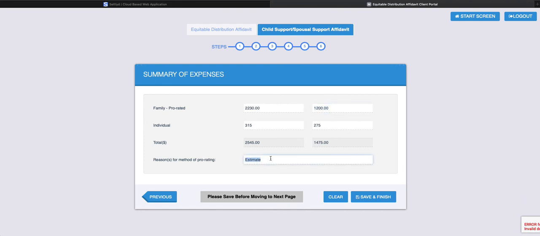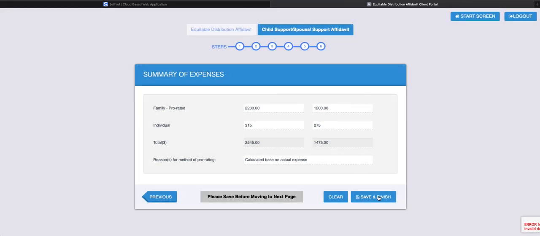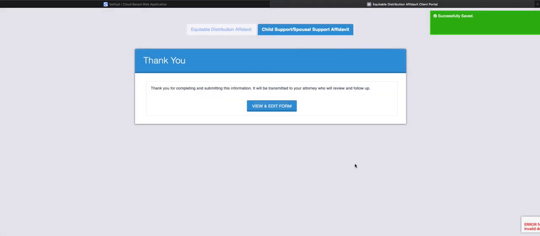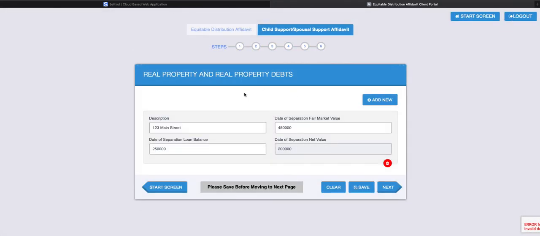So you could just put estimate, or, I mean, let's say that you actually calculated based on actual expenses. However you get there, you can put that in. This is the last step. You've gone through all of the equitable distribution factors, and now you've finished up on child support. So what you're going to do is save and finish this. And if you need to edit or change anything, you can come back and go right back to the beginning and work through it again with information unique to you.